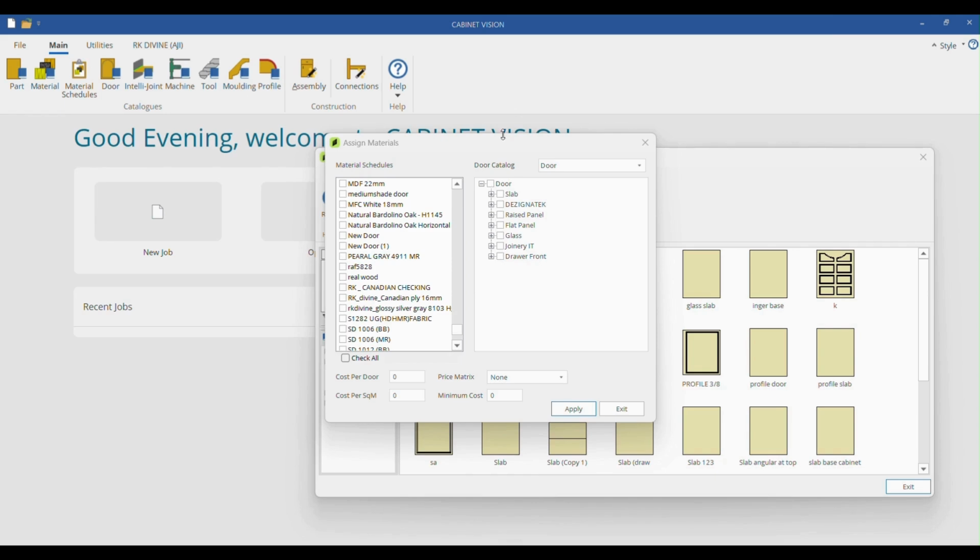Alternatively, if you want to apply only specific newly created doors or selected existing door materials, first untick all options on the left side. Then select only the doors you need and repeat the same method. This time, the process will complete much faster.